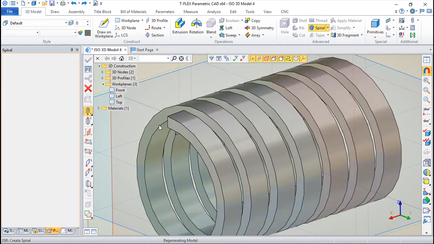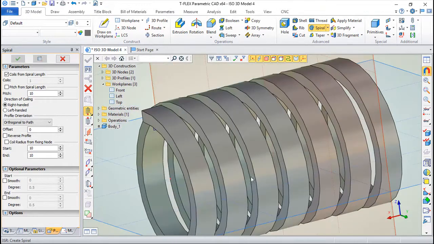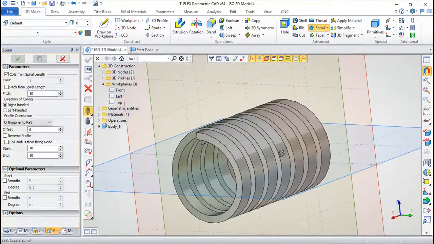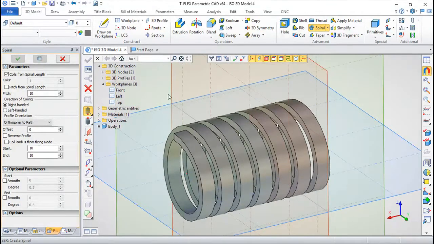And let's create to see what it does. Basically a nice spiral, or in this particular case a square spring, if you want to consider this.